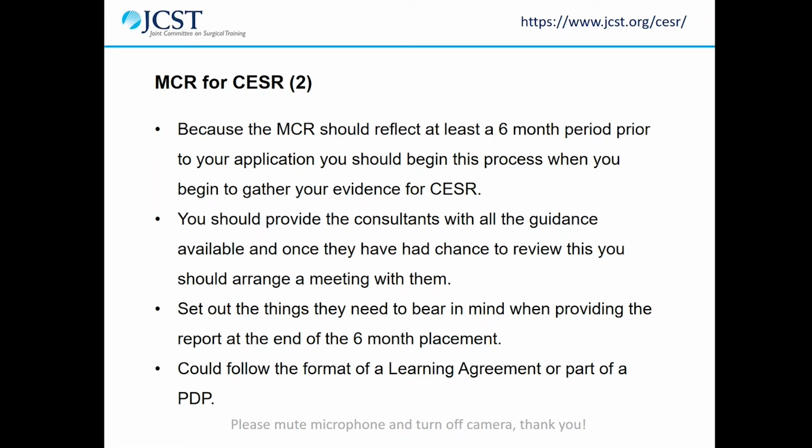Many of the consultants with whom you work will have trainees and be familiar with the MCR as a concept, and also the capabilities in practice and generic professional capabilities. But you need to notify the consultants at least 6 months before that you'll be doing this, and give them links to that, so that they're aware that this next 6 month period they'll need to observe you relative to the end of the curriculum.